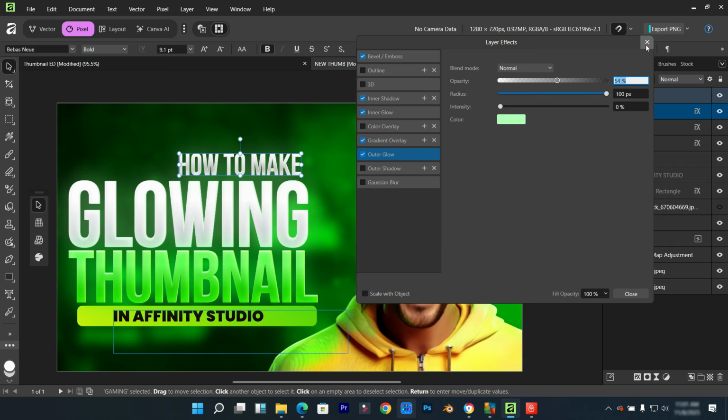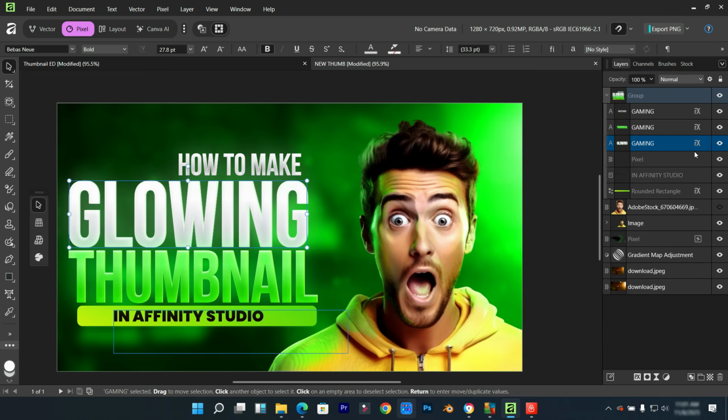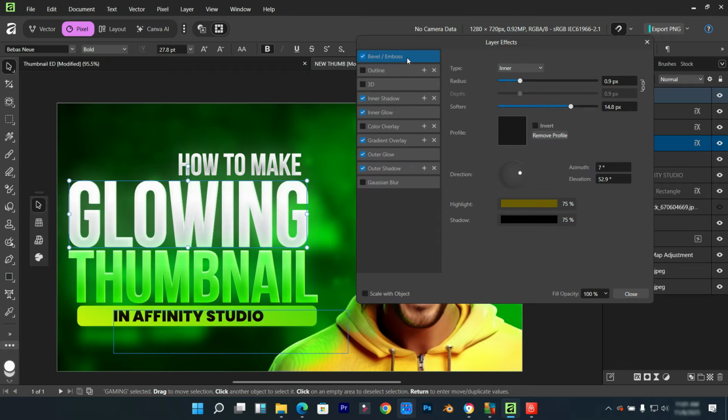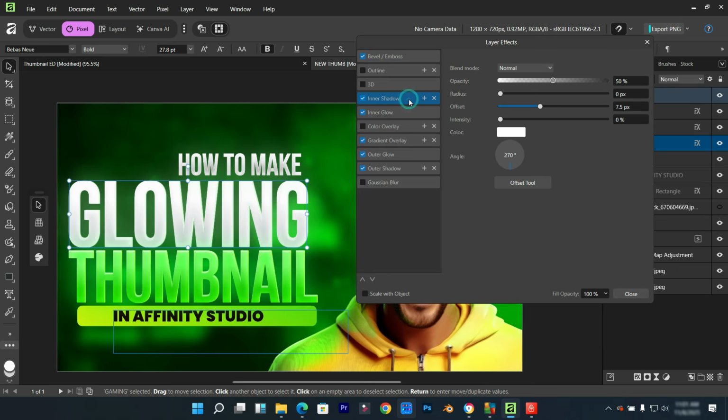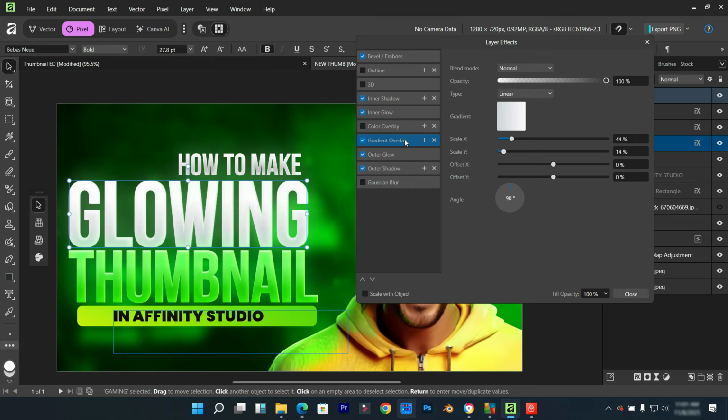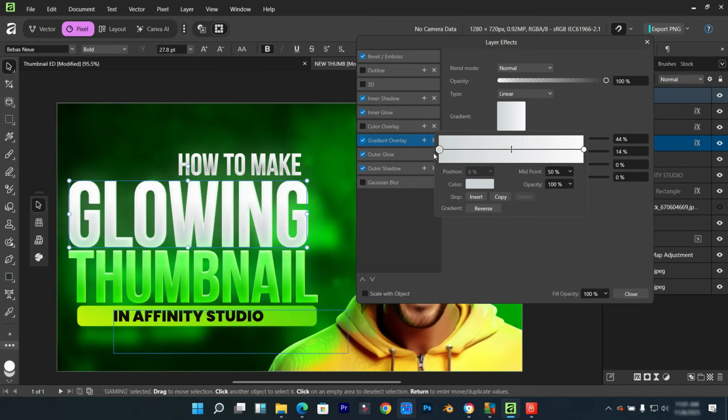So that is it for the first text. The second text has the same effects. For the bevel and emboss, I set the type to inner. You can just follow my settings. This is for the inner shadows, and this is for the inner glows. This is for the gradients. This is the gradient I use.